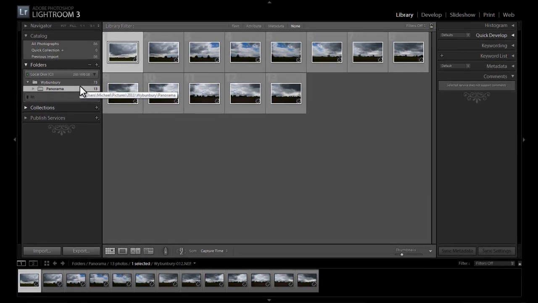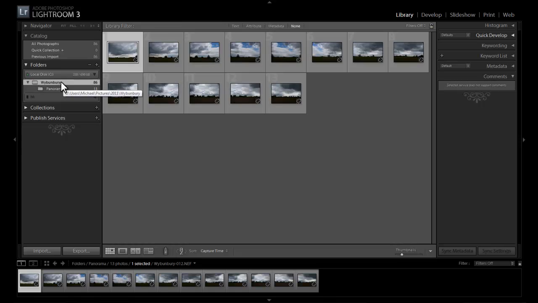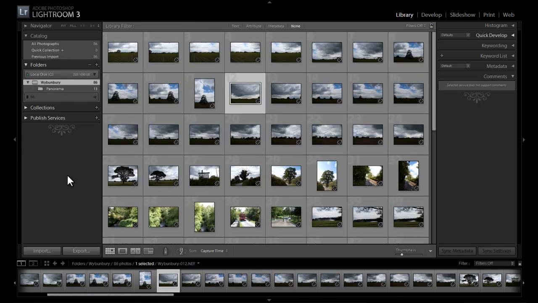Now the problem with this is it can get a bit confusing. I can't show you now because there's not enough folders in the system yet. But for example, on my computer, we're in my pictures folder, and then we're in 2011. Now for 2011 it would show no photos, because the photos are obviously in the subfolders, and the subfolders at the moment being Wybunbury and Panorama, so it can get a little bit confusing. So personally, I like to keep that box checked. So if we go back, there they are, back in the folder.